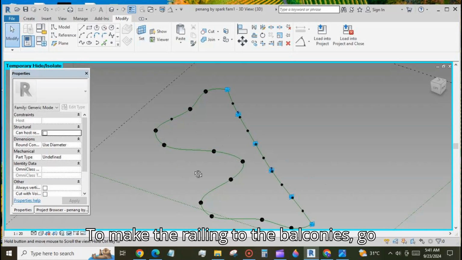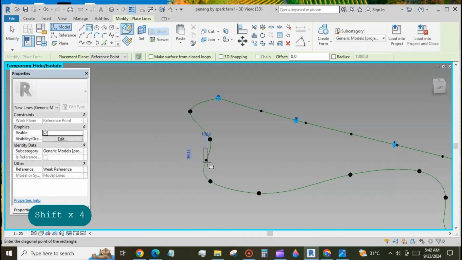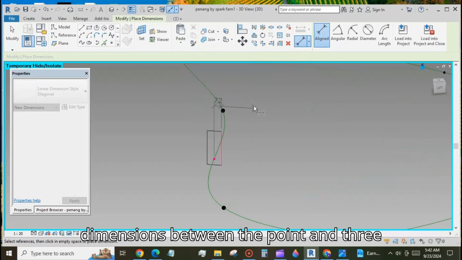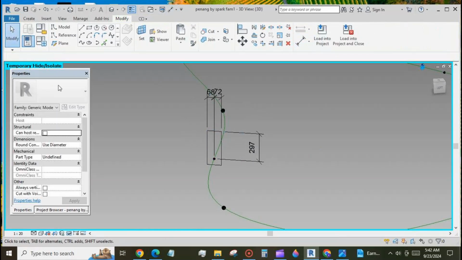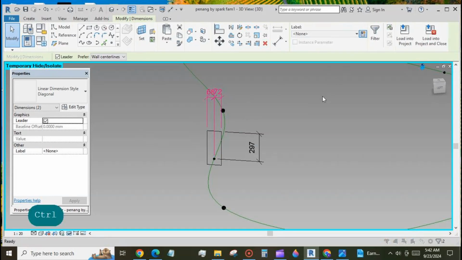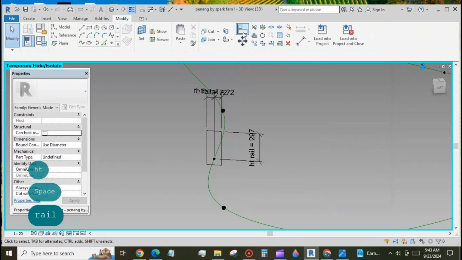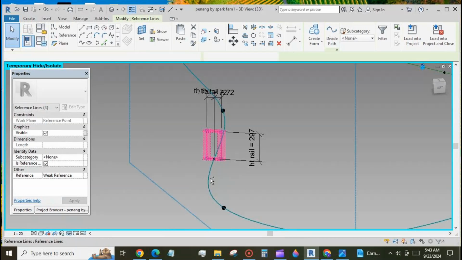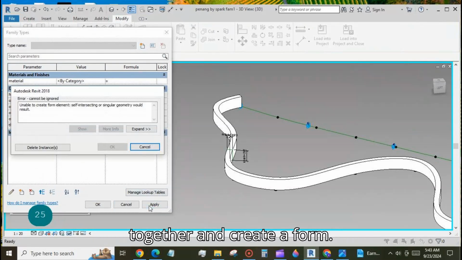To make the railing to the balconies, go back to the first family and hide the flat form and place a point at the curved reference line. Set a vertical plane at the point and place a rectangle over it. Place aligned dimensions between the point and 3 sides and assign parameters. Align the lower side of the rectangle to the point and lock. Hold the rectangle and the curved line together and create a form.